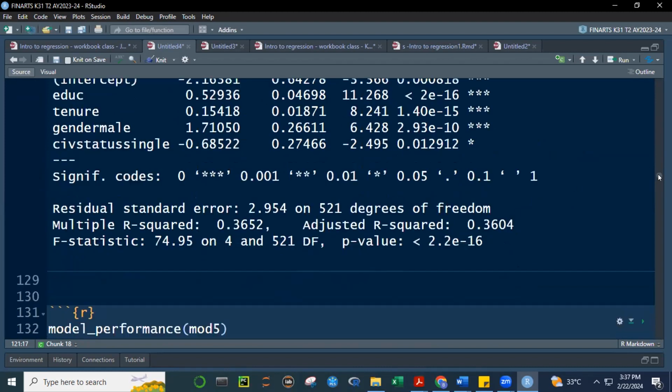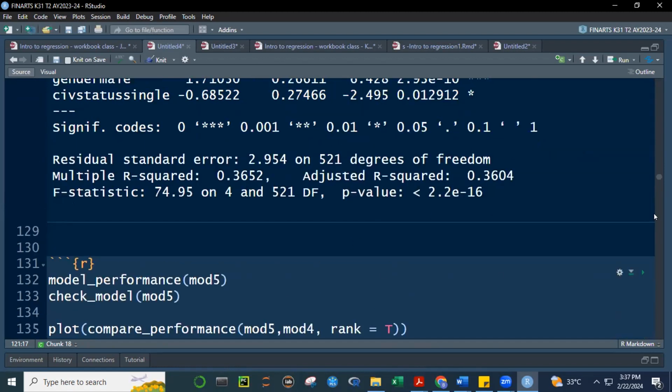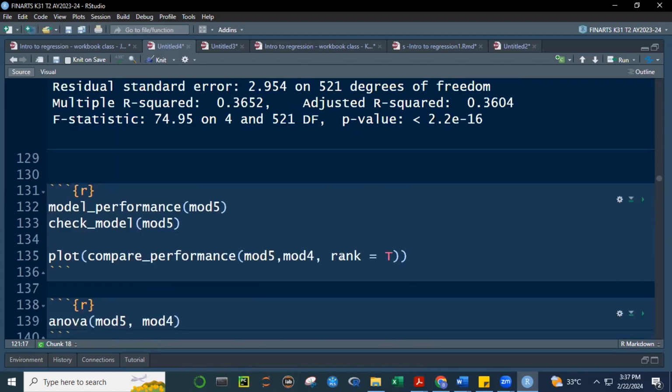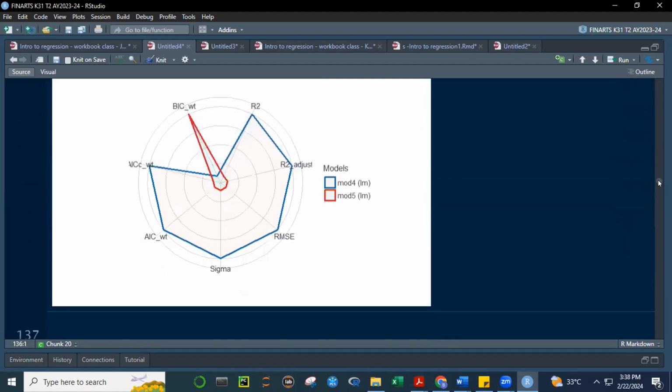Okay, and if we check using the compare performance plot, we compare model number 4 and model number 5. Interestingly, class, from many aspects, model number 4 is better. R squared, adjusted R squared, RMSE, sigma. Okay, so we see that model number 4 is better. Model number 5 is better only in the BIC weight.